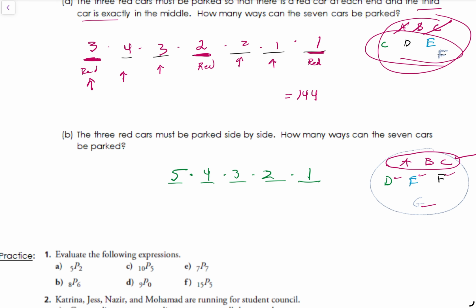Now here is the thing that you have to remember. The red cars can also be parked in any order. So how many different ways are there to arrange these red cars? Well, it's 3 factorial ways. So what I get is 5 factorial times 3 factorial. I get 720.